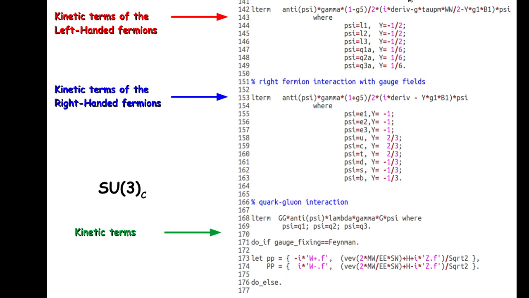Well, I could have just written everything here in line 142, but if I had tried to do this, it would be a mistake. The reason is because, as you know, the hypercharge Y of the left-handed fields and the right-handed ones are different. So I could not just take, for instance, this one in blue, line 153, and put it together with line 142, because the hypercharge of the left-handed fields and the right-handed ones are different.